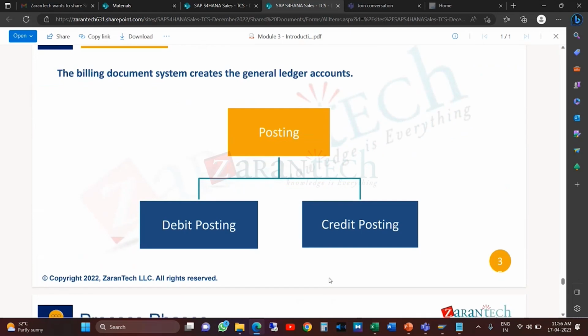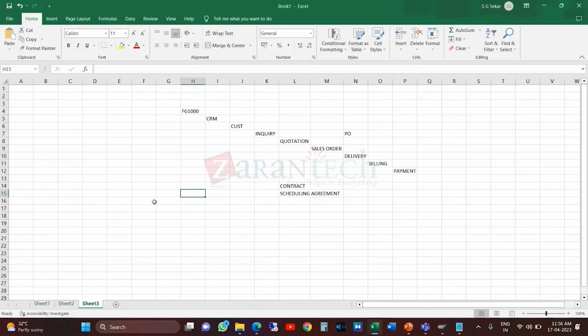So what happens during the billing? Two things will happen: one is the debit posting, another is the credit posting. I think you already know that. So in accounting there will always be debit and credit. For example, when the customer makes the payment, he will be credited, and the supplier will get debited. So later we'll see this concept in detail. This is a journal entry. So the customer will always be on the credit side, and the supplier on the debit side. There's a lot of explanation for debit and credit.